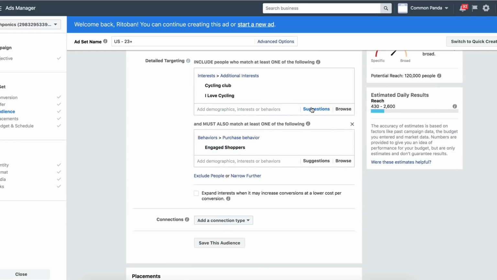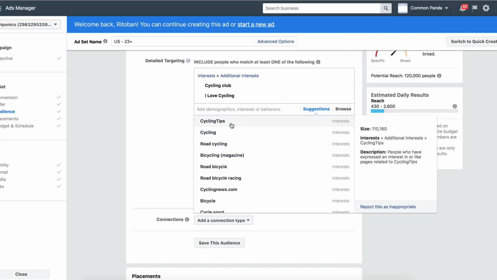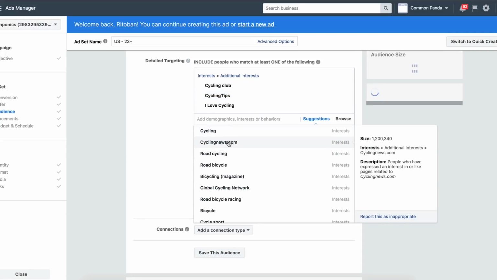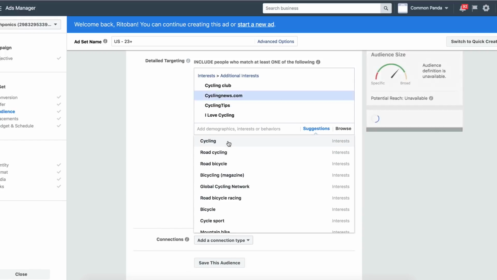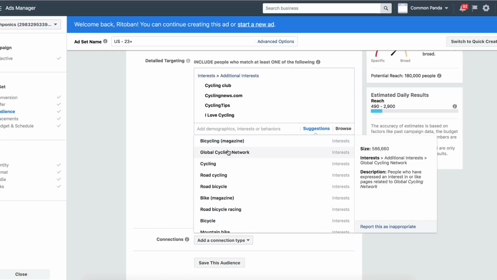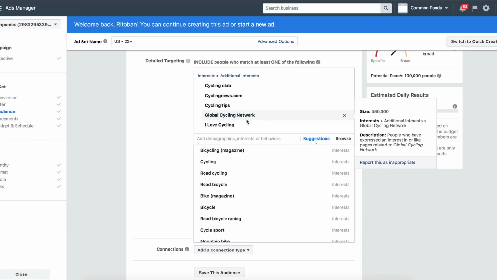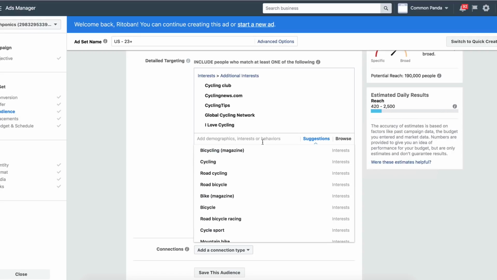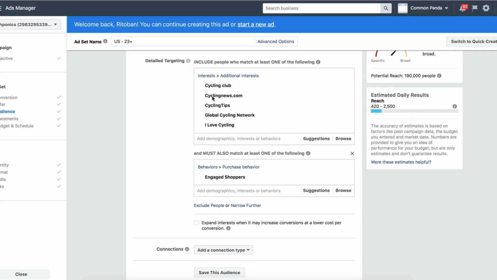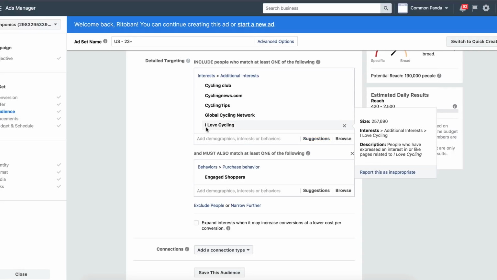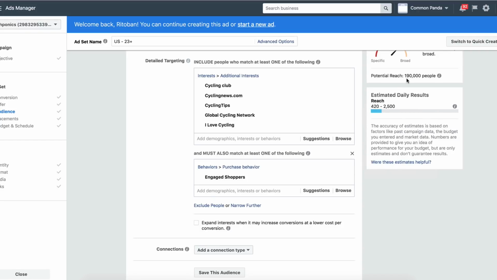So we've got 120,000 people, but we can actually put in some more things like cycling tips, and we can club in other associations like cyclingnews.com. People are into this thing. We've got Global Cycling Network right here. So we've got a nice little audience of Cycling Club, Cycling News, Cycling Tips, Global Cycling Network, I Love Cycling with engaged shoppers, 190,000 people. Perfect. Let's go for it.